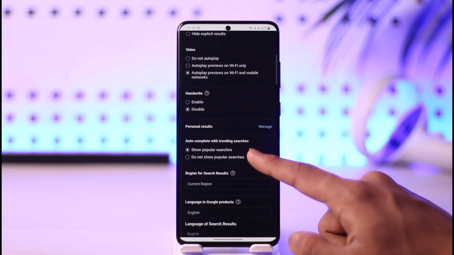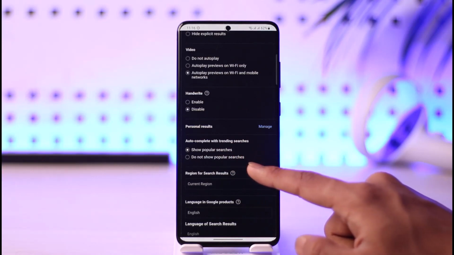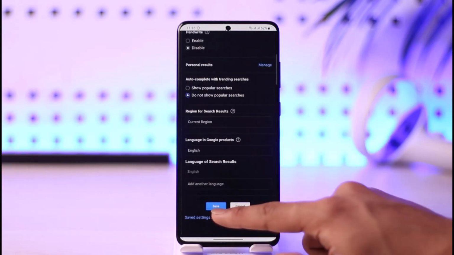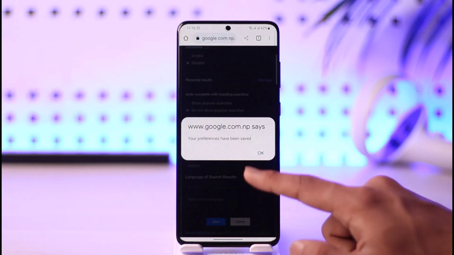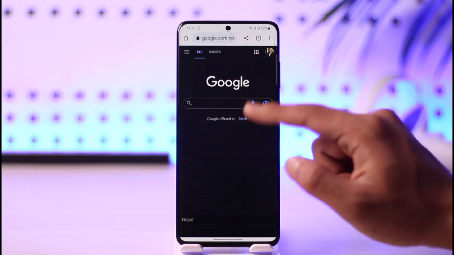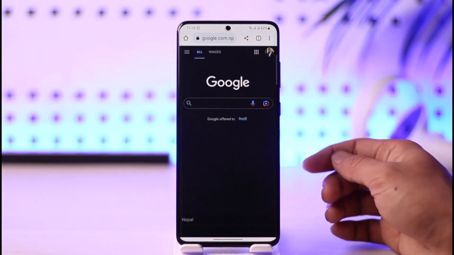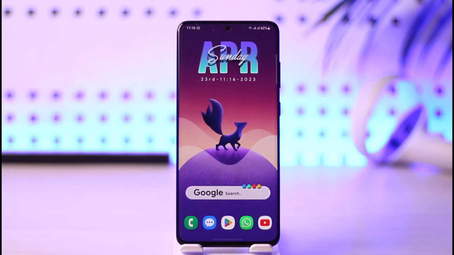So here you can see currently show popular searches is selected. You want to make sure to select the second option that says do not show popular searches, and then just tap the save button from the bottom of the screen. Once you've done that, next time whenever you simply relaunch Google, you can see that there are no popular searches right over here and the suggestions have been removed. This is how you can remove suggestions from Chrome.